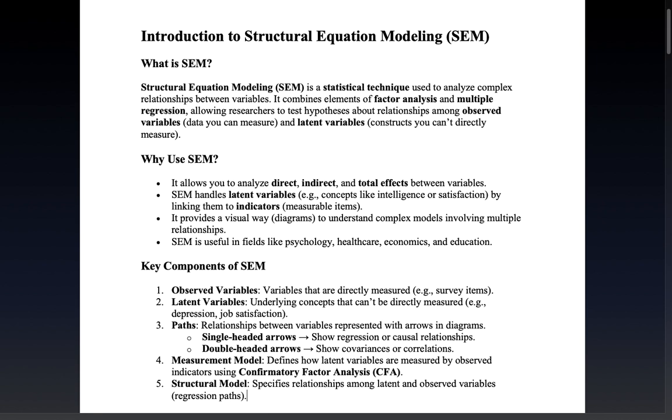We also have the next one, which is the measurement model. It helps define how latent variables are measured by observed indicators, and this is normally done using CFA. You are trying to see how well your indicators measure the underlying construct. That's why we talk about the factor loadings and all that. And the structural model specifies relationships among latent and observed variables. That is when you try to find out the relationship between many variables. So SEM allows you to assess the measurement model as well as perform structural modeling. When you build a SEM model, whilst you are checking whether the indicators or items measure the underlying construct, you are also trying to find out the relationship between variables.